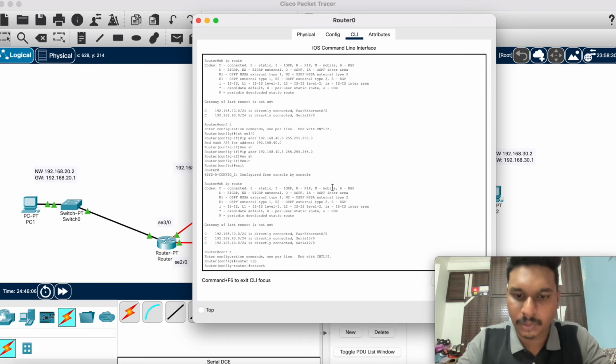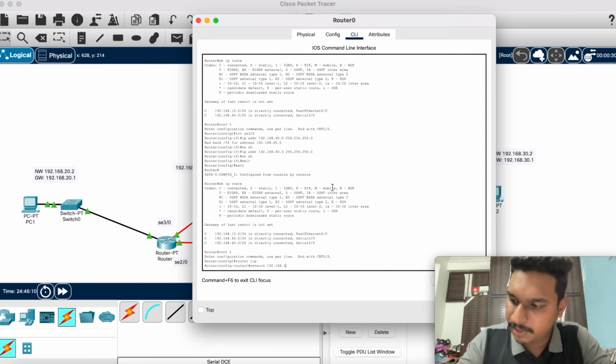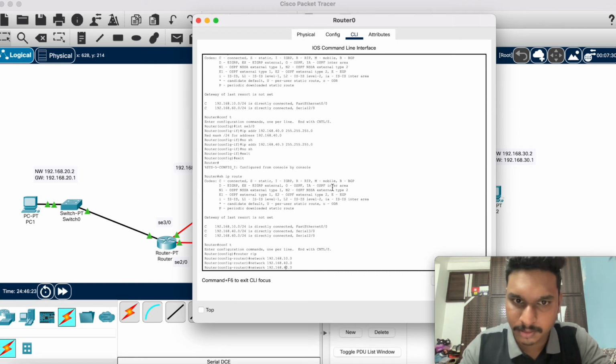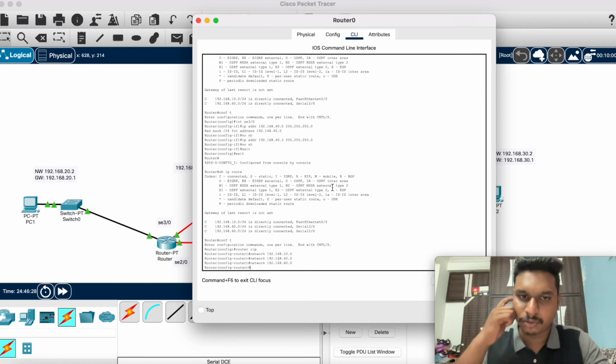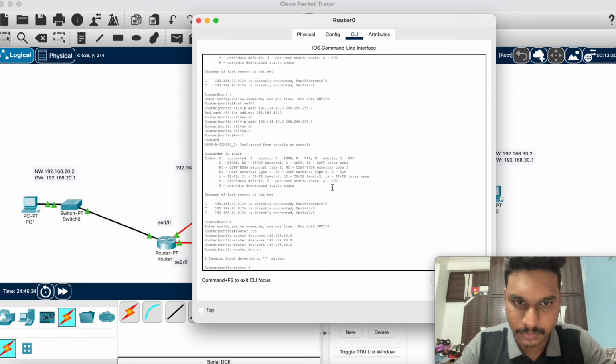network 192.168.10.0. Okay, now that is 40.0. Next, 60.0. These networks are known by router 0. And no shutdown. So we can exit.